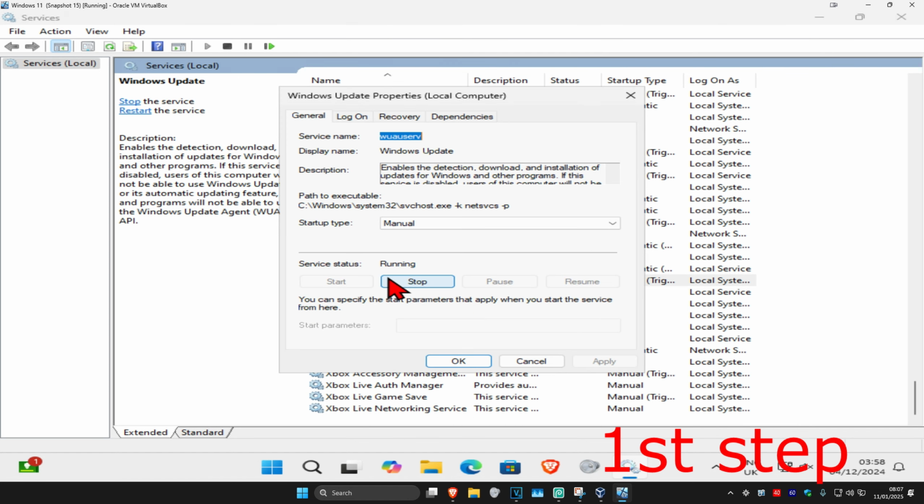Double click on it. Make sure that you have the startup type on automatic and then click on start, which will then make the service status running, and then click on OK.